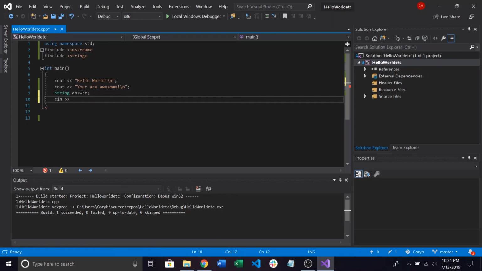That makes sense. Now it wants to know where we're going to store it. So you could just type your variable name. So answer. Yep. Cool. Anything else? Go ahead and put a semicolon. And then we should probably do something to display the answer.